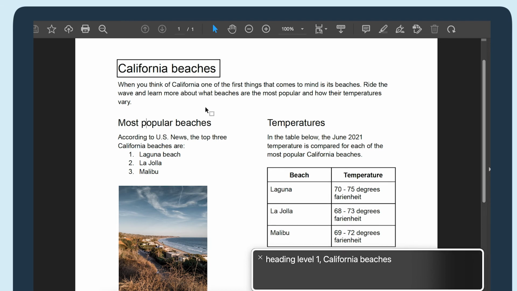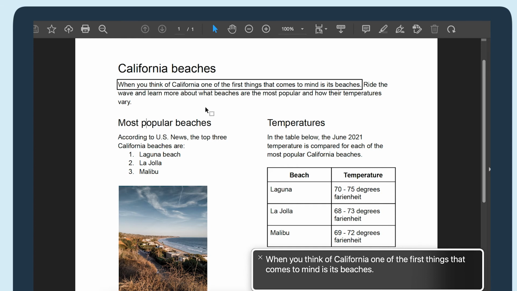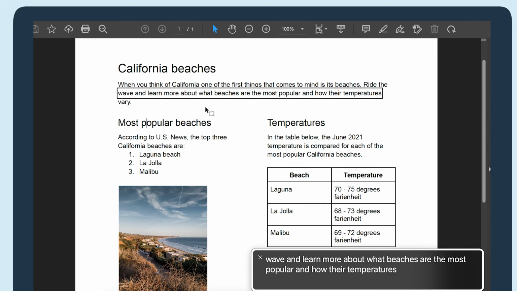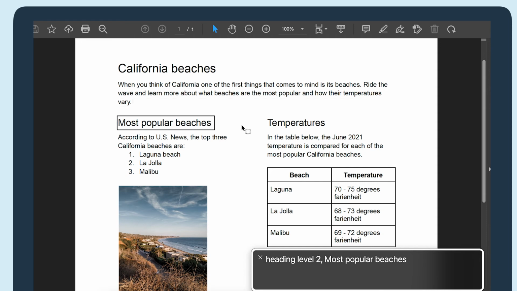Heading Level 1, California beaches. When you think of California, one of the first things that comes to mind is its beaches. Ride the wave and learn more about what beaches are the most popular and how their temperatures vary. Heading Level 2, most popular beaches. According to U.S. News, the top three California beaches are 1. Laguna Beach, 2. La Jolla, 3. Malibu Beach. Graphic. Heading Level 2, temperature.